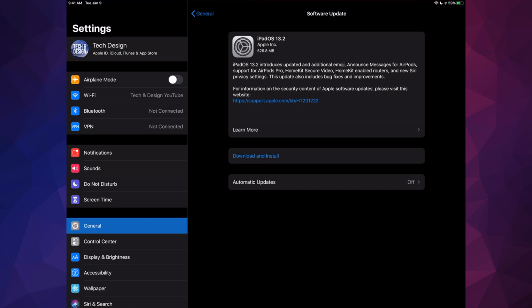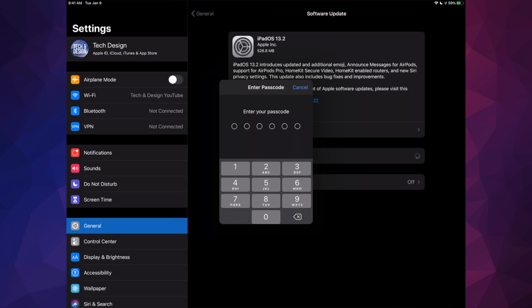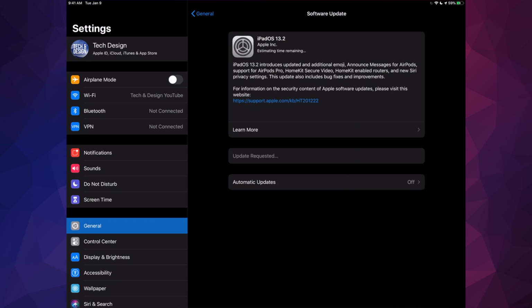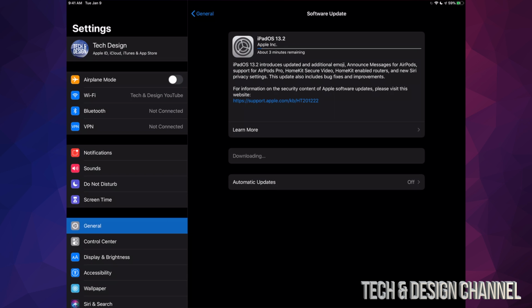Anyways, right now we're gonna tap on download and install. It's going to ask you for a passcode if you guys have one. Once you put that in, it's gonna start downloading. When it's downloading, it's not a big deal if your iPad turns off. However, when it's installing the update, then there's problems if it turns off for any reason.